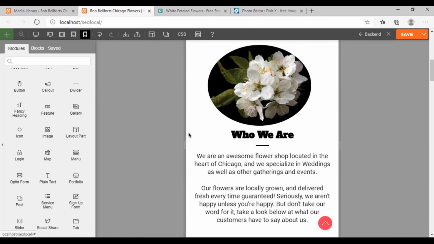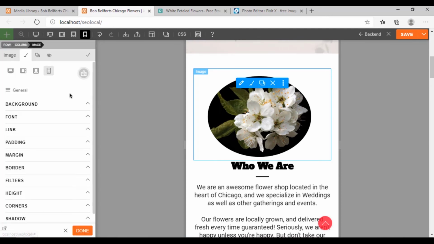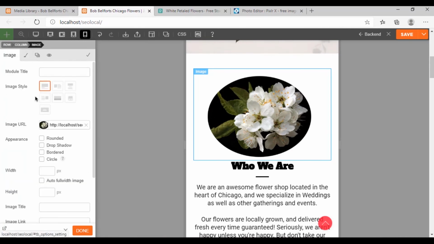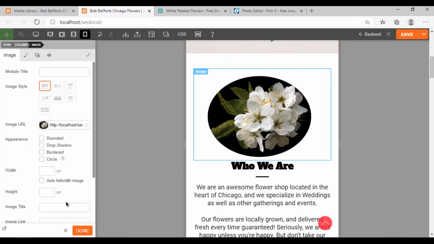Still really not too bad. I don't really like the flowers as big as it is. I might actually make it smaller on mobile. Like the size, I would probably make the image itself smaller. Yeah, I would. I would make it a little smaller. I don't know for sure though. I mean, it really is not terrible.